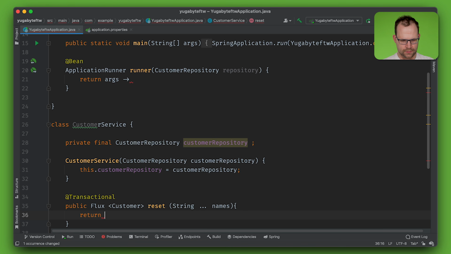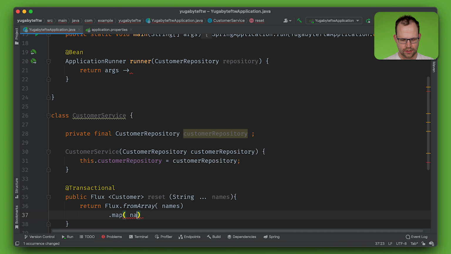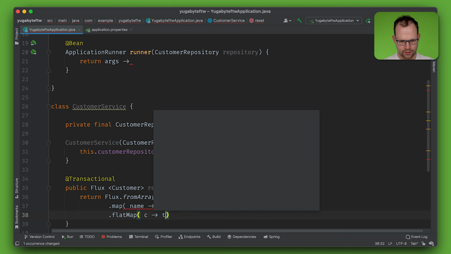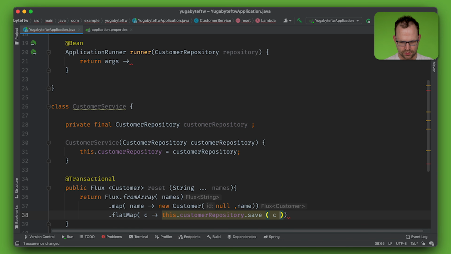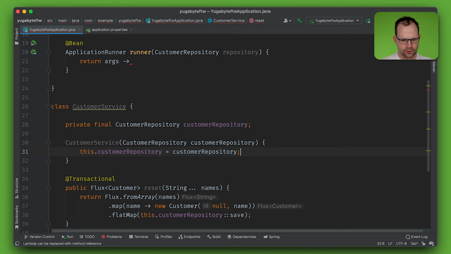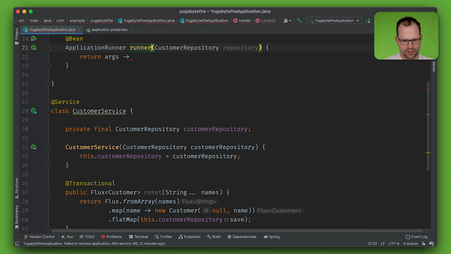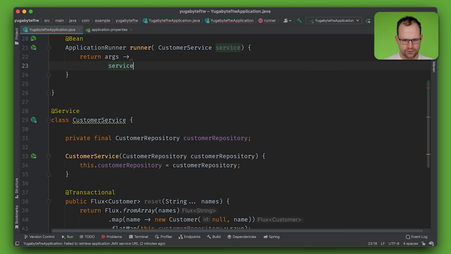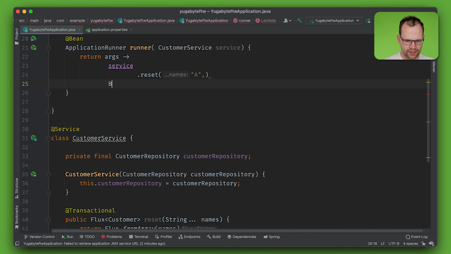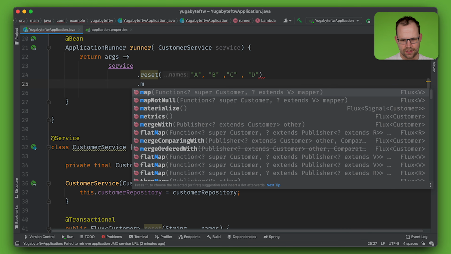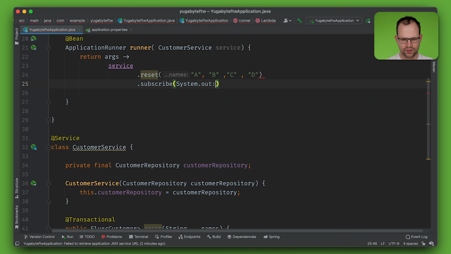and for now, let's just keep it simple. What do we say? We just take these names that we've just been given and turn each one into a new customer, like so, and then map each one to the database, like so. Okay. Now, that's going to write the records for us. This is going to be a regular Spring Bean. We're going to use the stereotype service annotation there, and we can inject that, not the repository, into our bean definition. And so we'll say service.reset, and we're just going to provide some names, A, B, C, D, and then we're going to subscribe. So we'll just print out the results as they arrive.